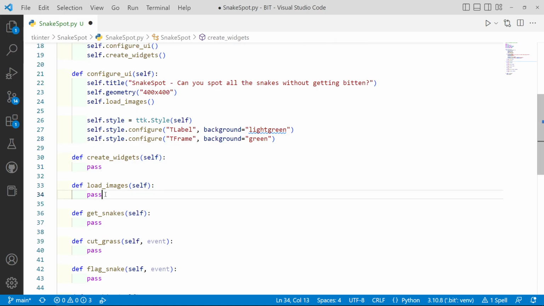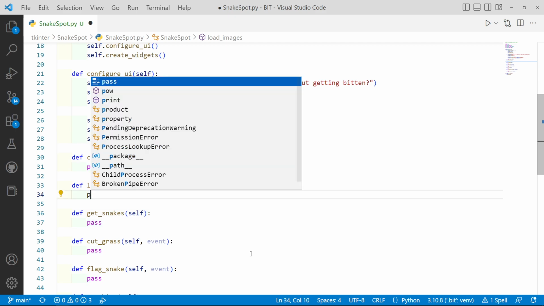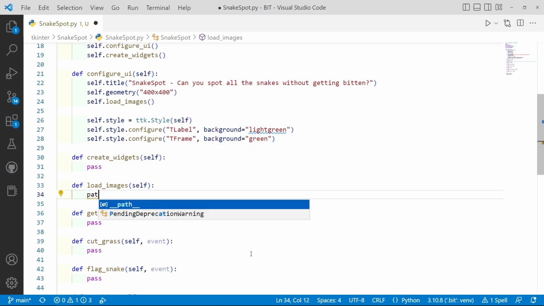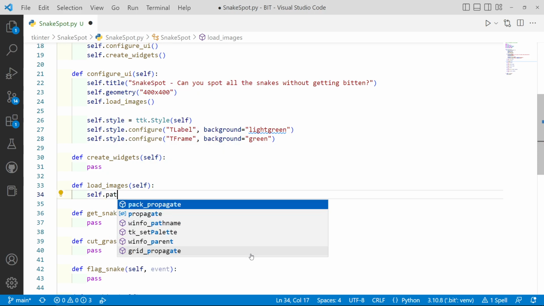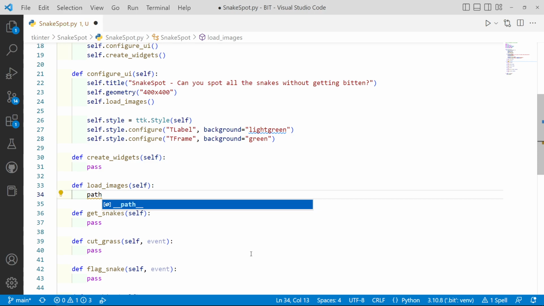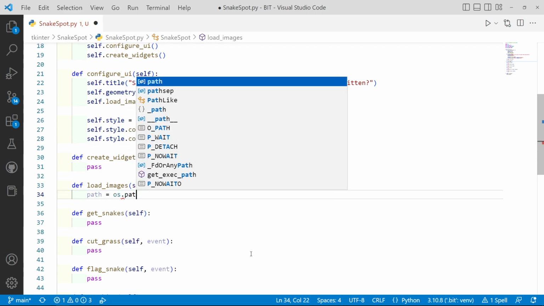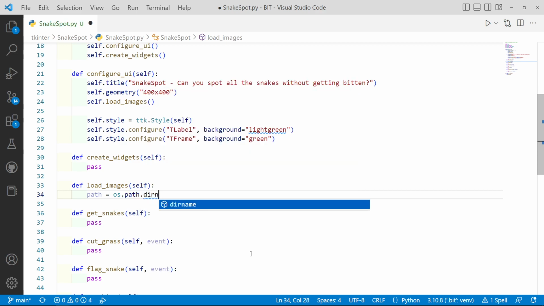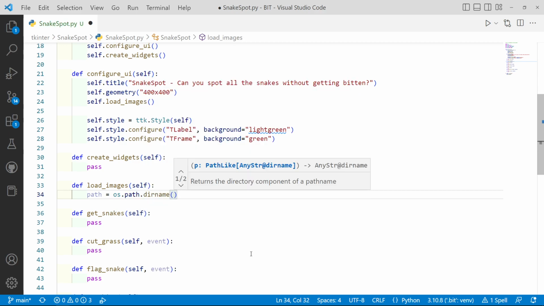So to load the images, the first thing we'll do is use the OS module to store a path. So we'll go self.path. Oh, we don't really need to save it there. Let's just go path. This can just exist inside the function. os.path.dirname, and then we're going to get the directory that this Python file, this one that we're typing in now, lives in. So we don't have to know where that is. This command is going to tell us where it is.